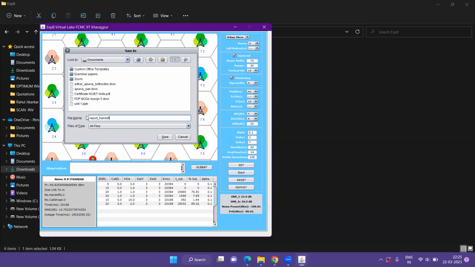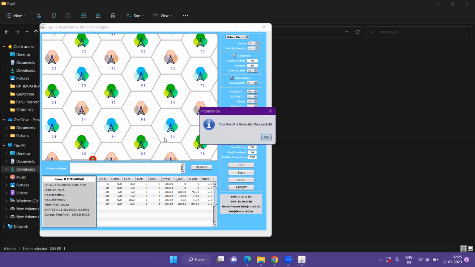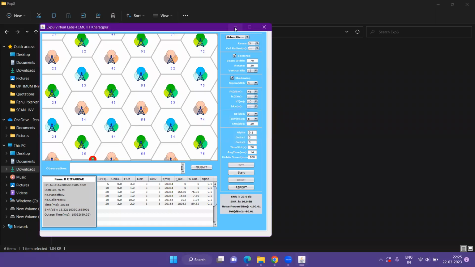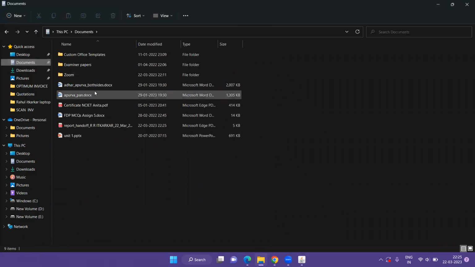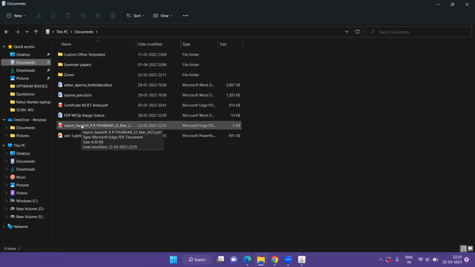So we'll just open it once again. I'll just save, correct? And okay, the report has been saved successfully. I'll go to the Documents option and search for the report. Yes, the report on handoff is over here, that is report underscore handoff, which we had done today, that is on 22nd.